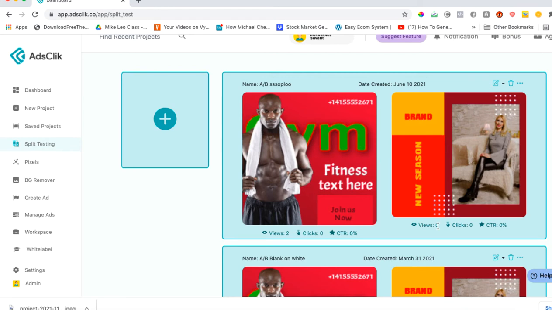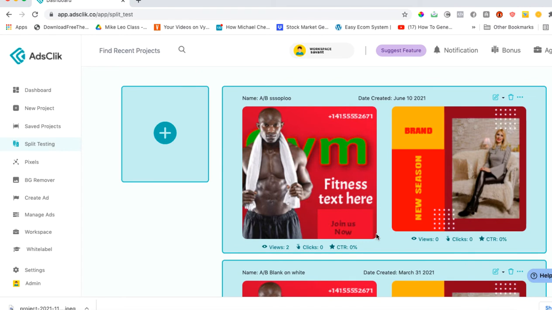Then you come here and do display testing with both of them. It's going to give you the accurate views and click-through rates each of those animated designs are getting. So from there you're going to know which one is performing better. Then you drop the other one and focus on the one that's bringing you more views, more clicks, and more profits. So let me show you how it's done.